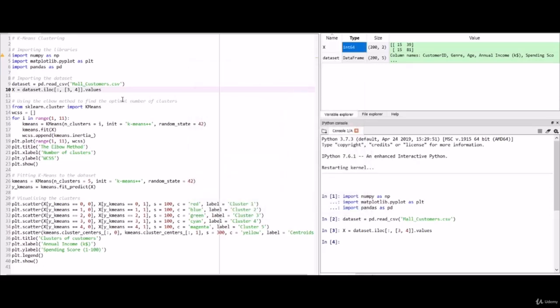Now after this, we have to decide the number of clusters we want for our algorithm. For this, we will use the elbow method. So we will use the sklearn.cluster module and import the KMeans class. After that, we will take an empty list, WCSS, and then we will use a for loop in the range of 1 to 10, which depicts the number of clusters in the range of 1 to 10.